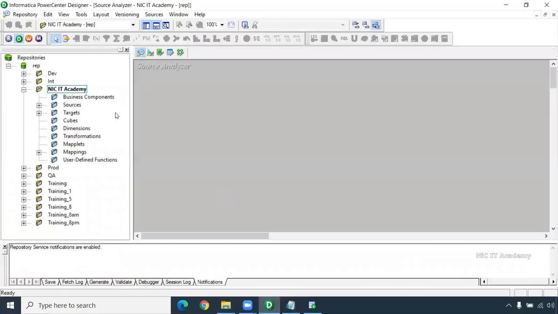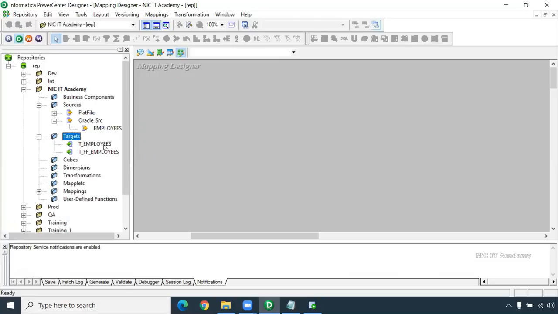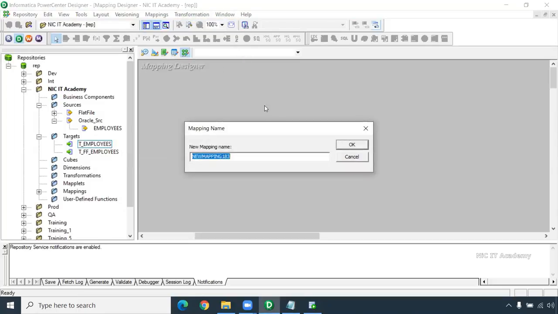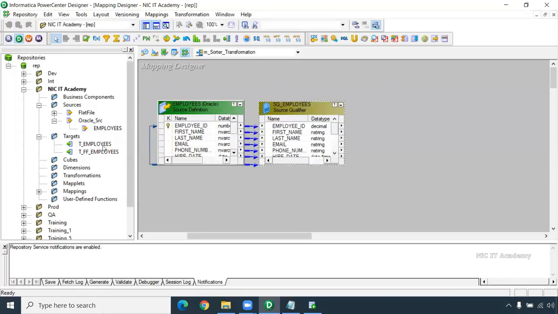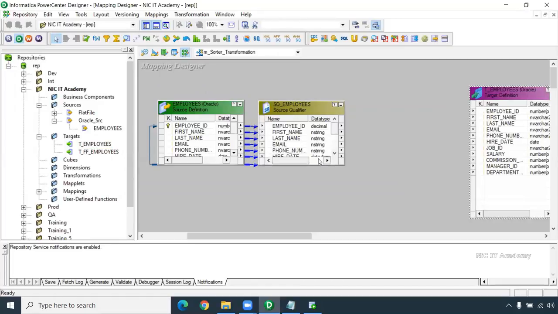Now I will go to Informatica and build the mapping. Go to Mapping Designer. Since I have already taken the employees table and the T underscore employees table, I'm going to make the employees table the source and the T underscore employees table the target. I'm creating a mapping named M underscore sorter transformation. Then drag and drop the employees source, and drag and drop T underscore employees on the target side.